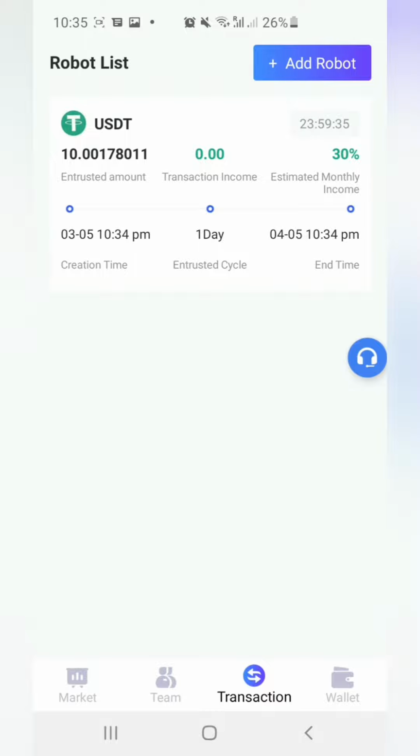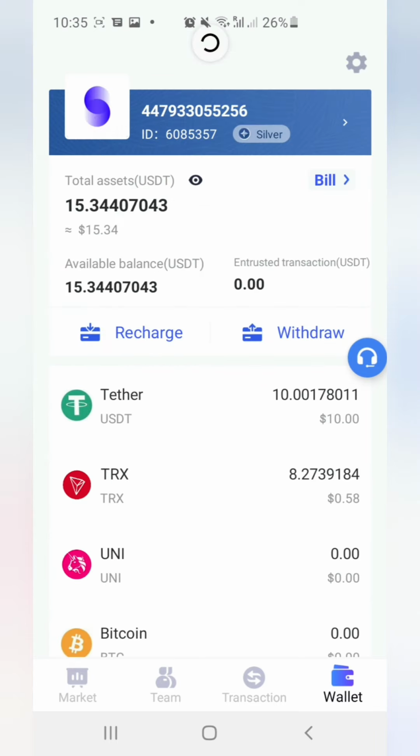Okay, so there you go. You can see 10 USDT has been staked, and check out here. So after 10 days we're going to see what the results are, and I'm going to post the before and after video.